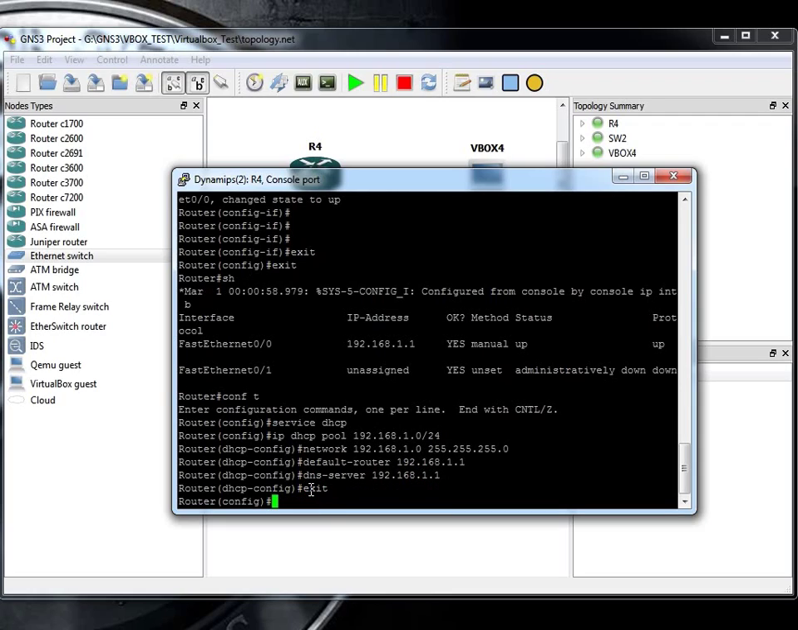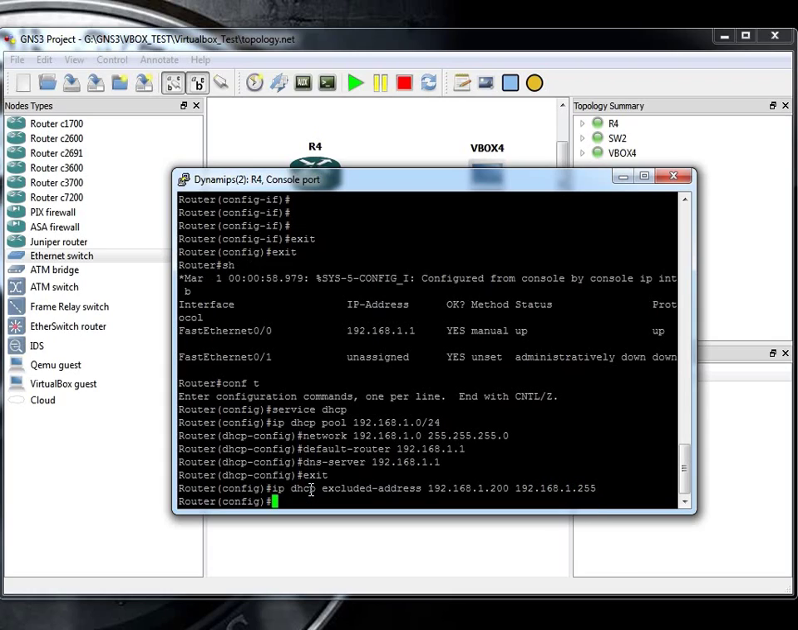We can exclude certain ranges if we wanted, for example, ip dhcp excluded-address. We're going to exclude 192.168.1.200 to 192.168.1.255. And that should exclude those from being IP addresses that it gives out.